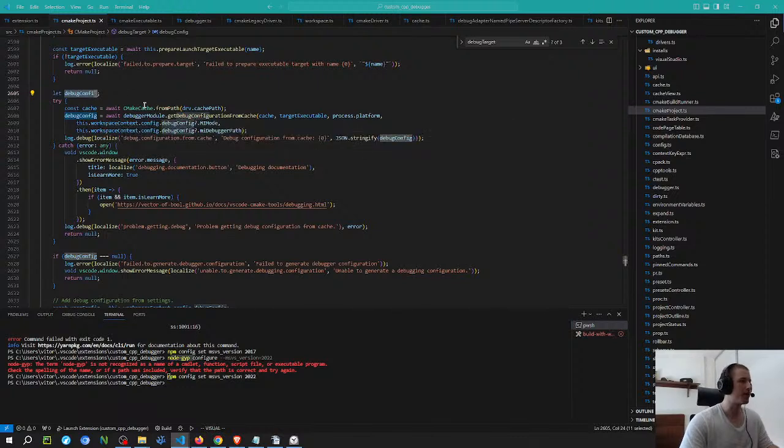So the thing that I was saying here is that this CMake cache from path. So this is gonna probably cache the. Yeah, actually, let me see. But I'm pretty sure that this is gonna be the path to the CMake executable. No, it's not gonna be the path to the CMake executable. It's gonna be the path to the CMake tags file.